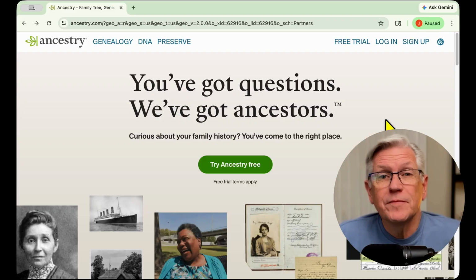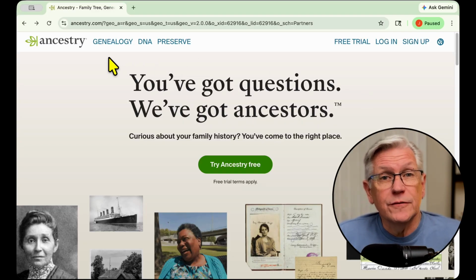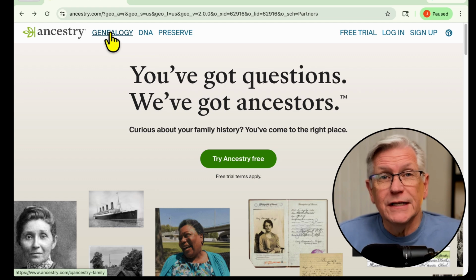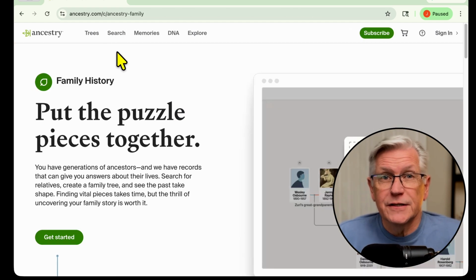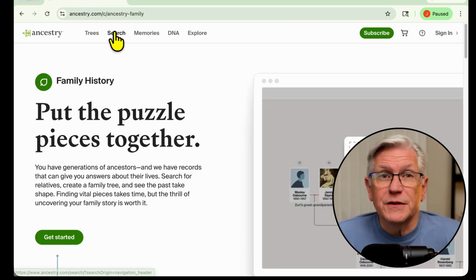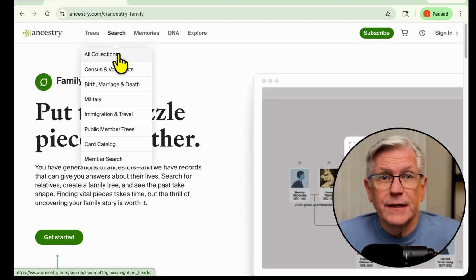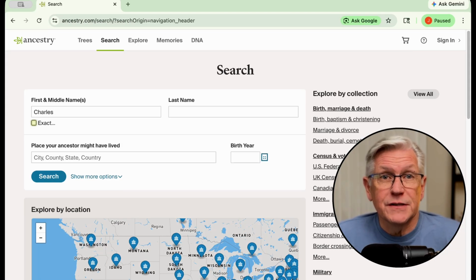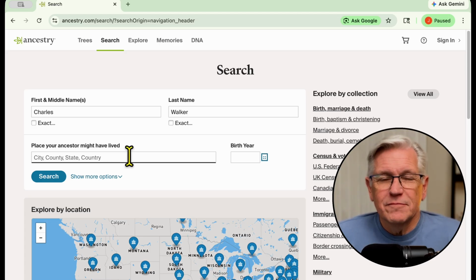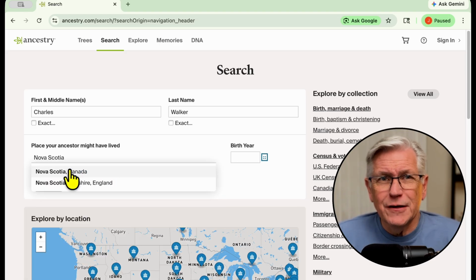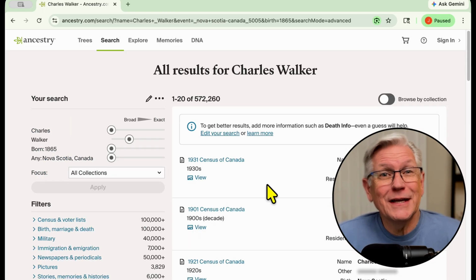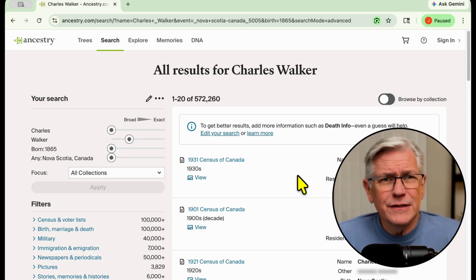Even if you're not an Ancestry subscriber, you can do a search on the website. Just start by going to the homepage, ancestry.com. Up on the top menu, select Genealogy, then select Search, and from the drop-down menu, choose All Collections. Now, add the name and details for someone. I'm going to add my great-granduncle Charlie Walker. And I'll do a couple of filters in order to narrow the search, and hey, I found my ancestor. At least I'm pretty sure that's my ancestor.